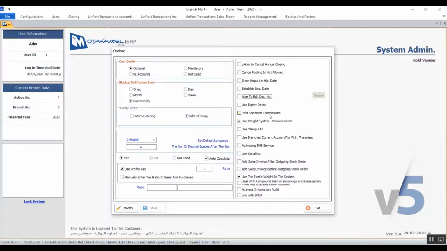Next variable we have is post salesman commissions, and activating this one means that the system will automatically post the salesman's commissions based on the transactions that they have made. This means that we need to select the account that we're posting to from the general ledger.